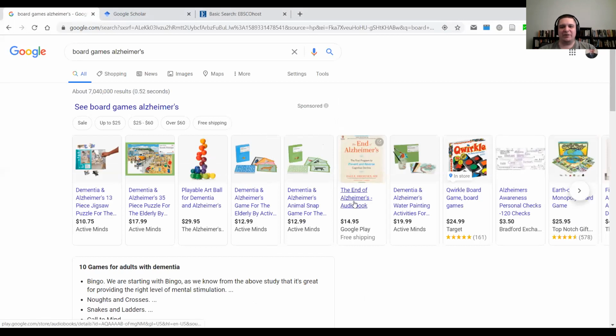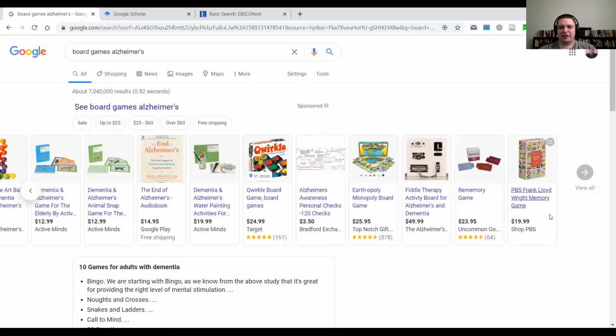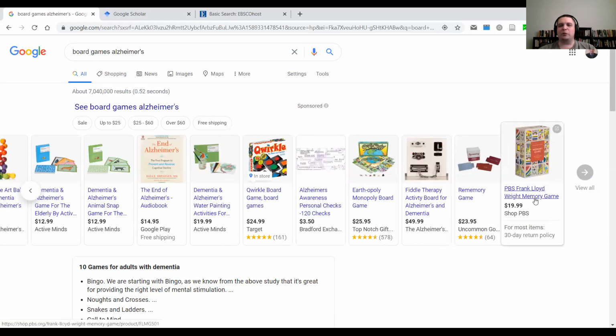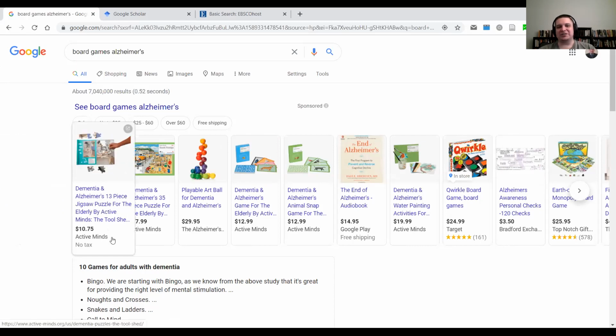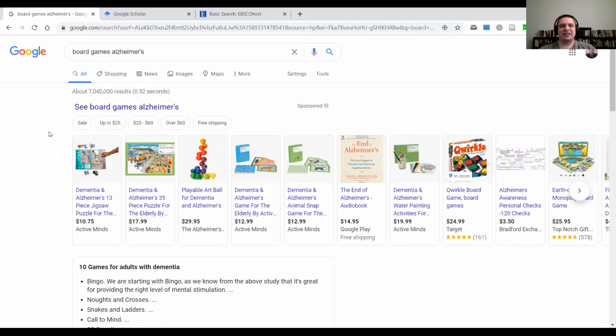We've got the End of Alzheimer's audiobook, Qwirkle, of course. Alzheimer's awareness personal checks, nothing at all to do with my topic. The PBS Frank Lloyd Wright memory game, probably not particularly helpful either, but Google wants to sell me stuff. That's what Google does. One of the downsides of searching like this.